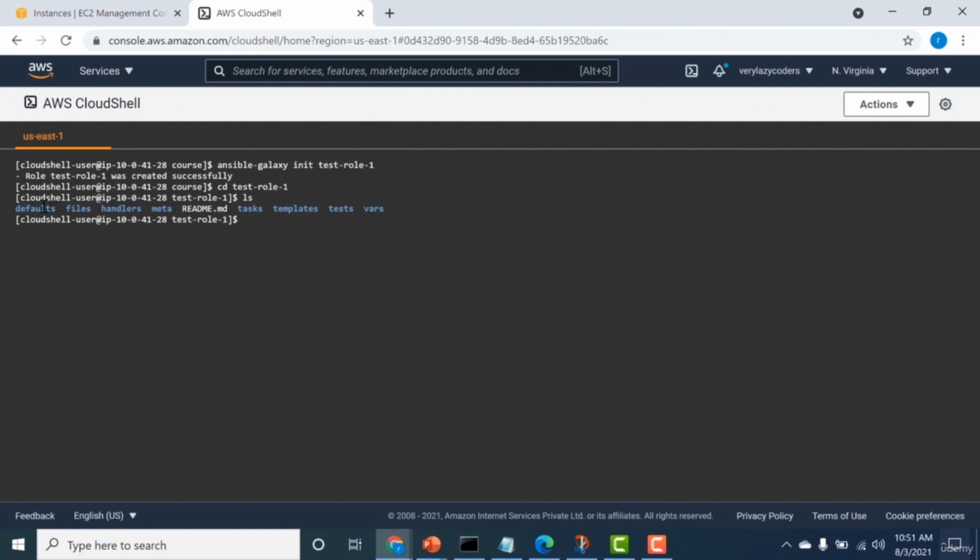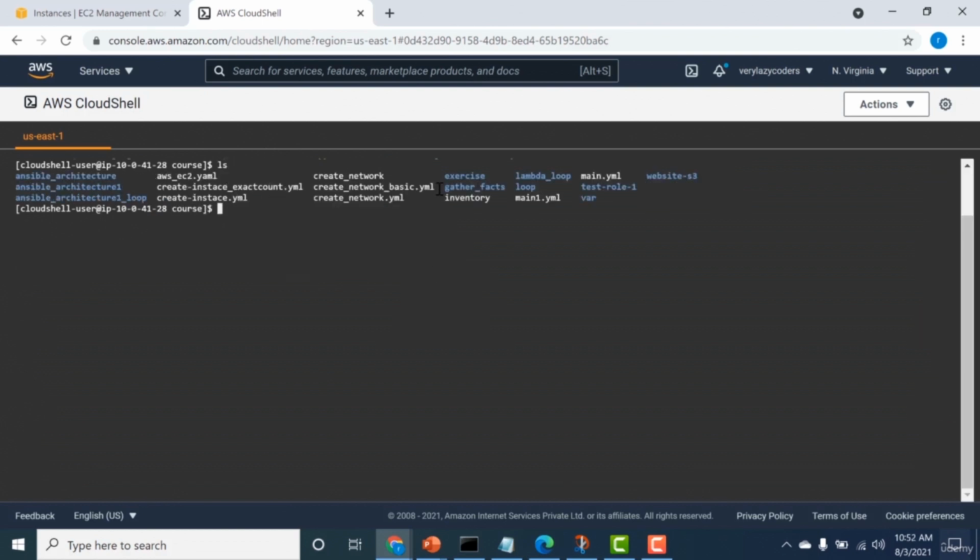So there's a folder for your defaults, for your files, for your handlers, for your tasks, templates, tests, and variables. So in our particular example, we'll be using the variables and we'll be using the tasks. So what I'll do now is I will make use of a playbook that I had previously used. I had previously used this particular playbook to create a network.